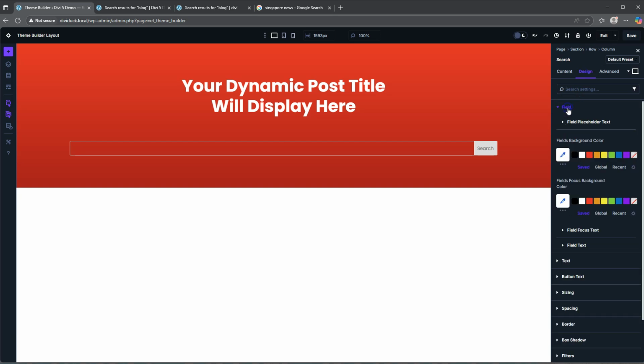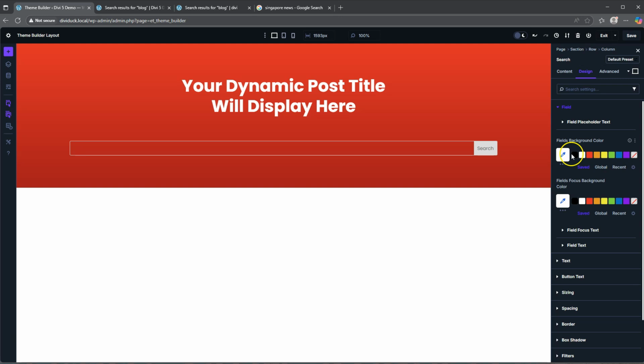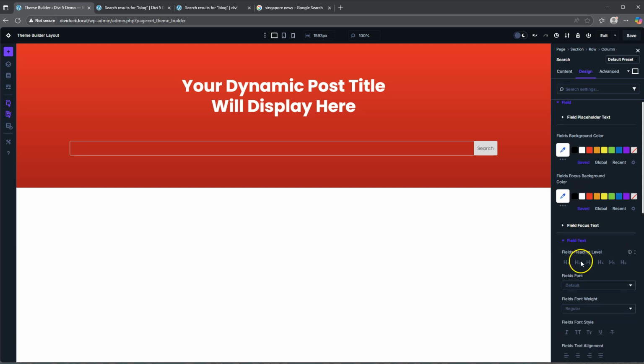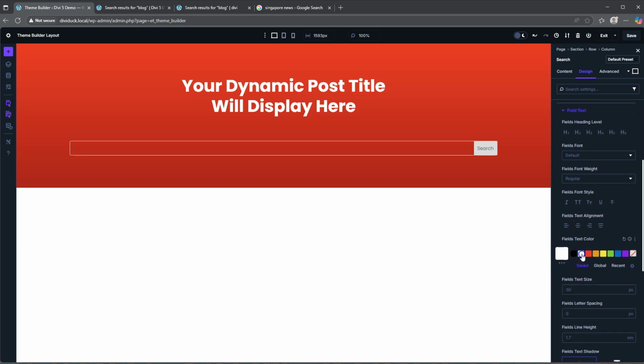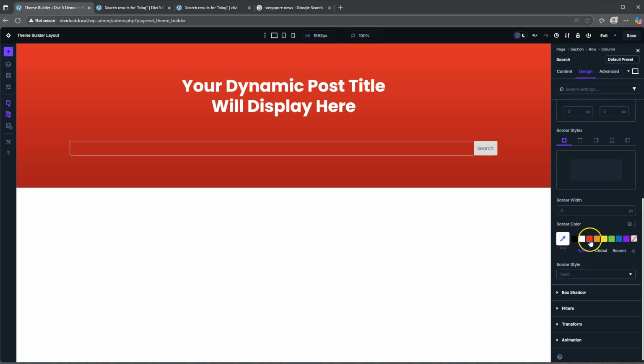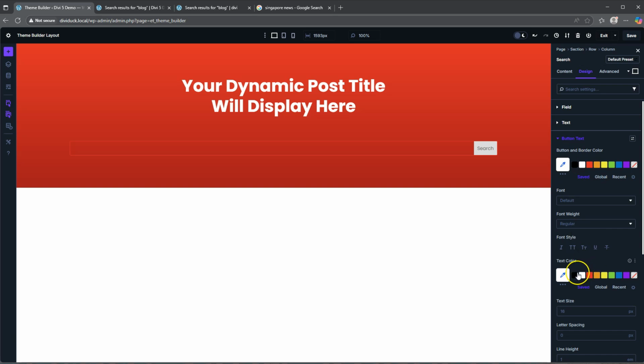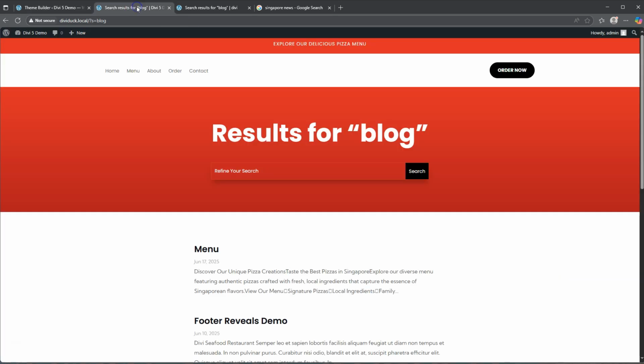So design, we go field. What do we have? Okay, so we want to make sure that's all okay. Field text. Field text we want to make white so that we can clearly see it. Then we want to go border. We want to make that red. Okay. And we have button. Yep. Make that black and make that white. Okay, is that looking more or less like it?